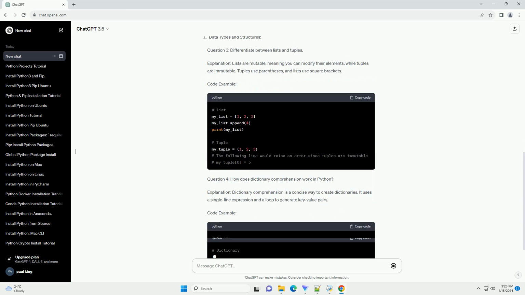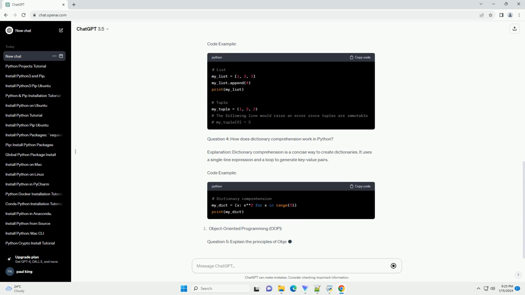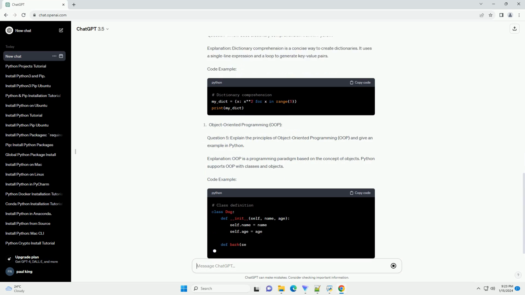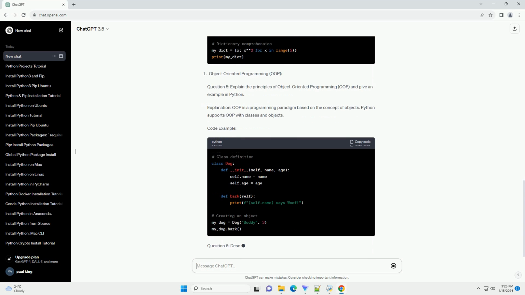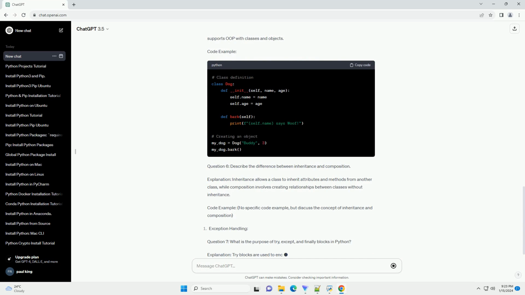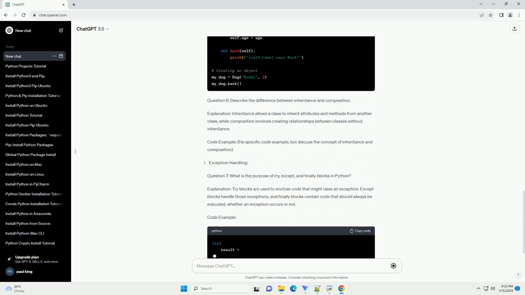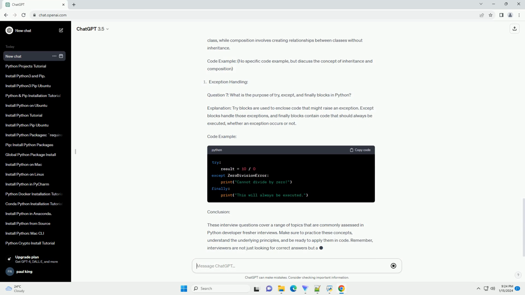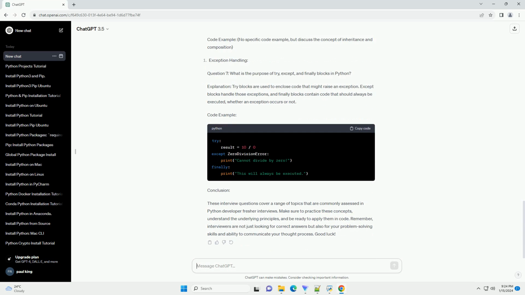Question 1. What is the difference between Python 2 and Python 3? Explanation. Python 2 and Python 3 are two major versions of the Python programming language. Python 3 was introduced to fix and enhance certain aspects of Python 2. Key differences include print statements, division, and Unicode support. Code example.